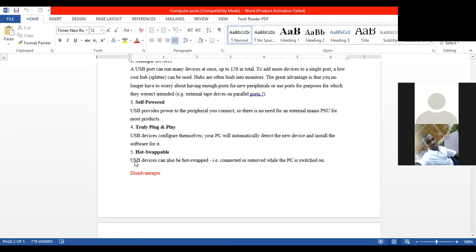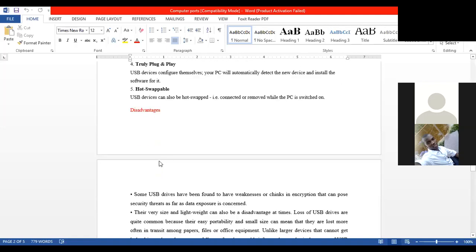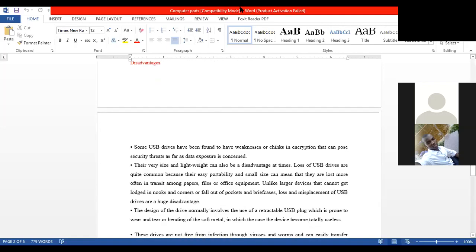Then we have another advantage: the hot swappable. For example, in case your computer is on, you can just remove it. You can just put it in, you put it out. That is what we call hot swappable. Then we have the limitations of the USB port.